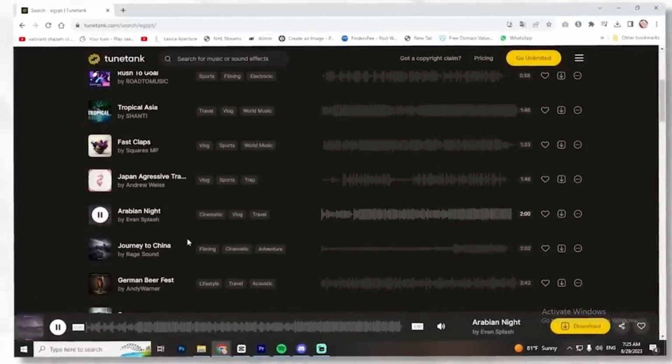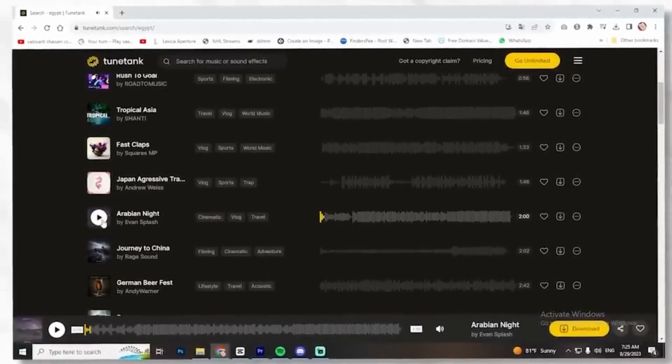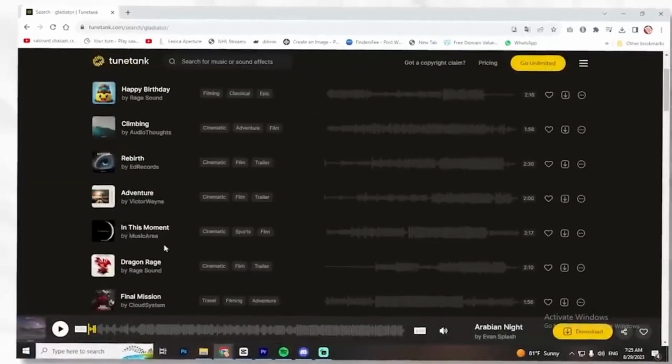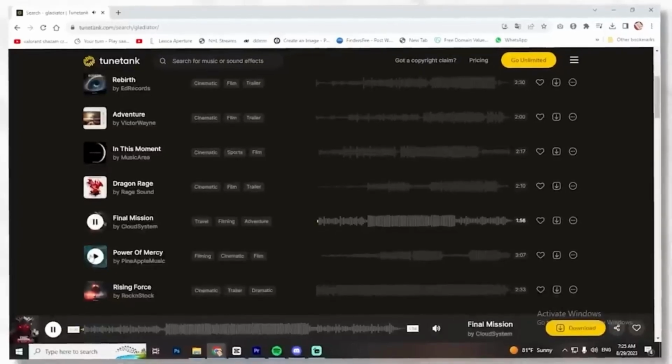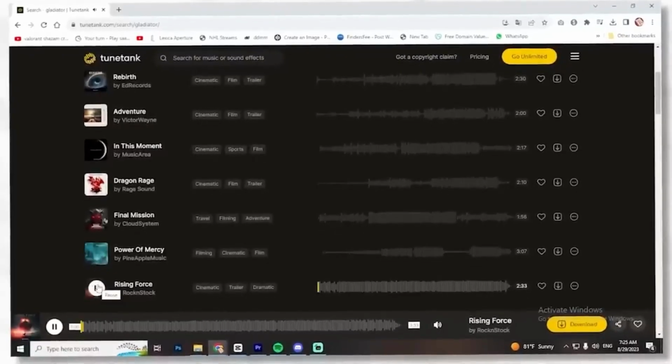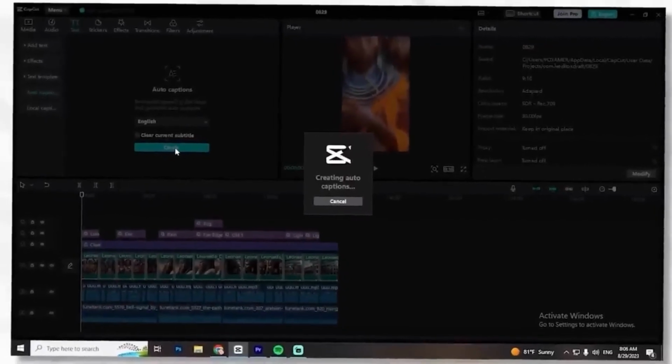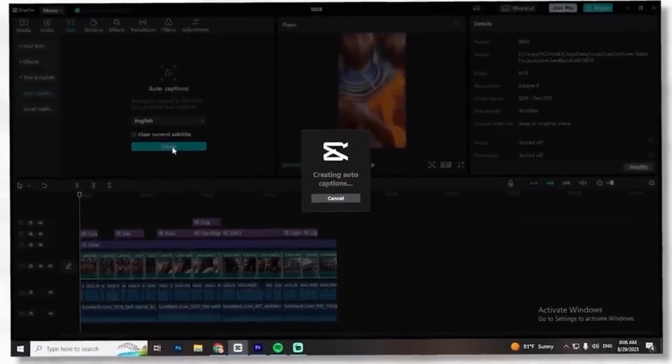If you somehow end up with a copyright claim, you can just put your video's URL in the copyright claim section of the website. This will quickly remove the claim, and you get a free trial allowing you to download 10 songs per month. Now, for adding captions, go to the text section, then Auto Captions, and click Create.